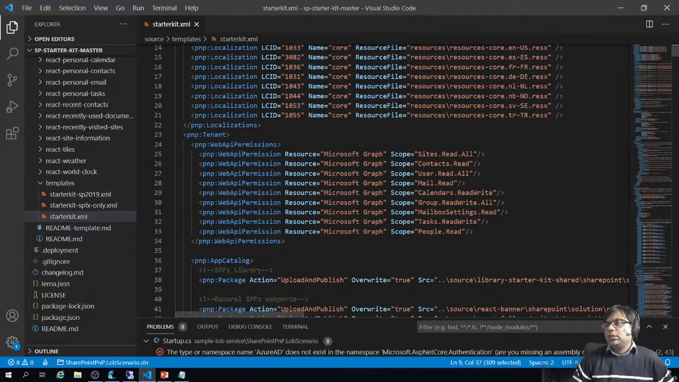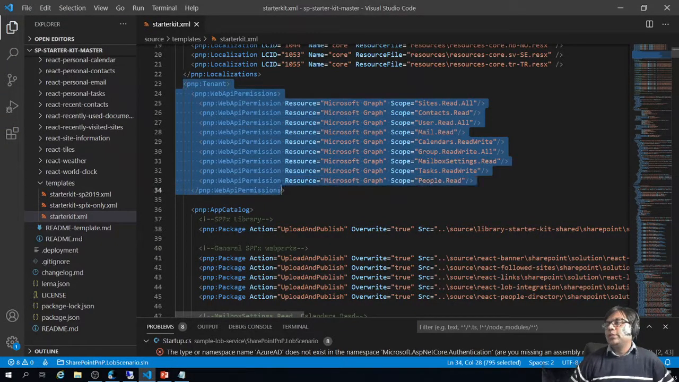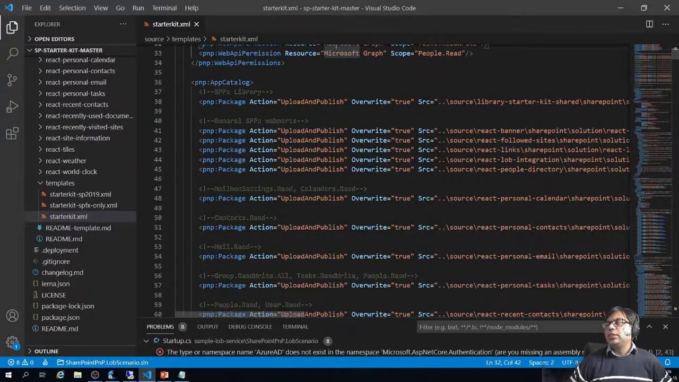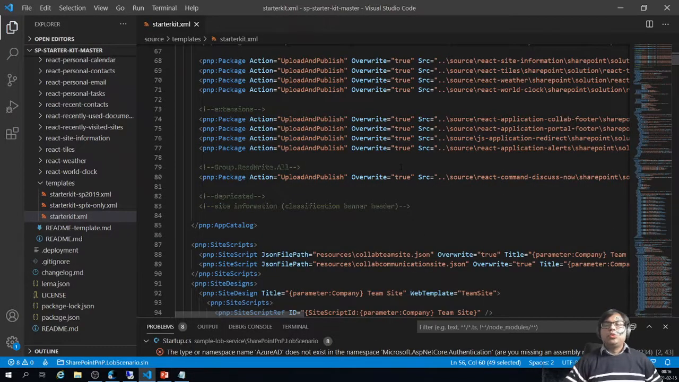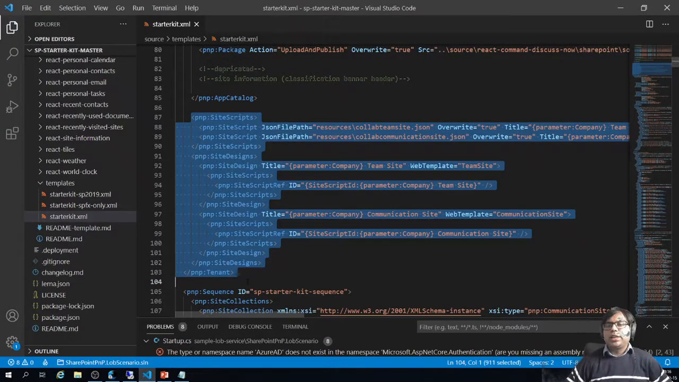Localization information, web API permission. As I said, it uses Graph API, so it has explained what Graph API access is needed. That also needs to be here. Then app catalog, and this is where you see all the source paths have been given and all these web parts are getting installed. And it also gives you a brief of what kind of access is needed. So imagine you are building your provisioning mechanism. You want to write which apps need to be installed. What is the syntax to do it? You can just get it from here. Similarly, site scripts. If you want to have site scripts and site design for yourself, and of course you will have it in your organization and you want to do that.